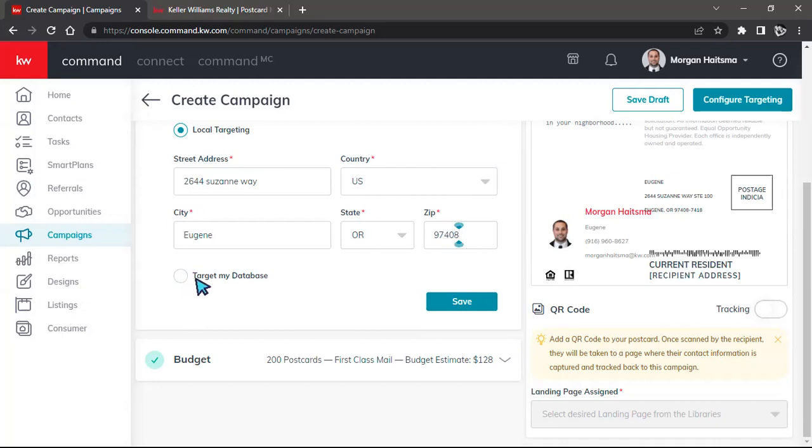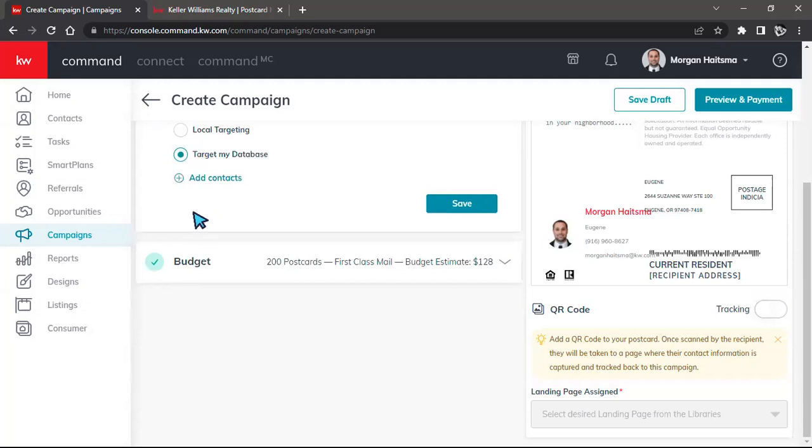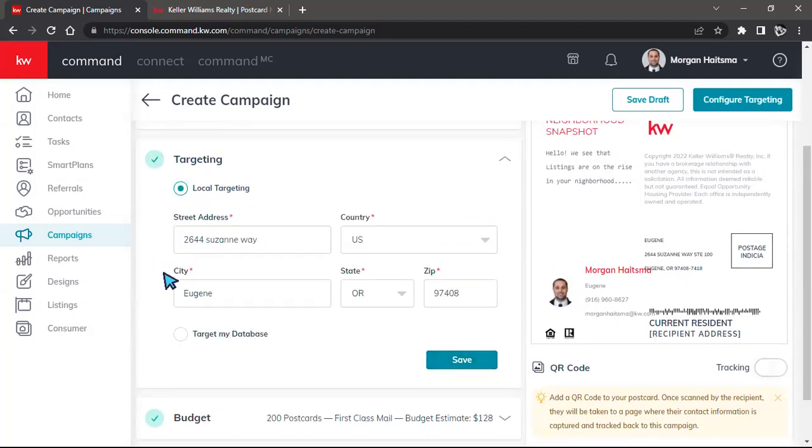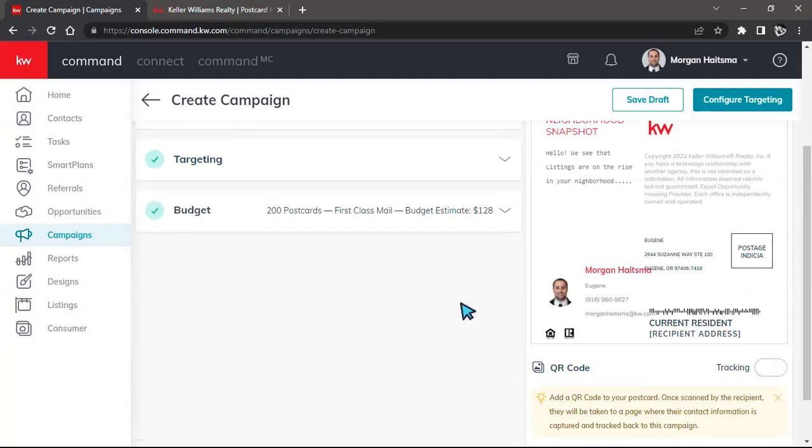Or we could also target our database. So if this is a monthly touch that you're sending postcards out to your clients, you could also end up targeting your database as well, or add those additional contacts. I'm going to choose the geo farming here. So I'm just going to add that address.